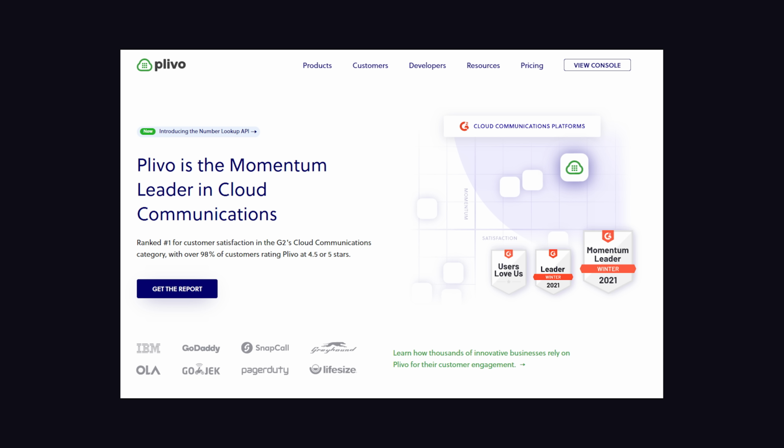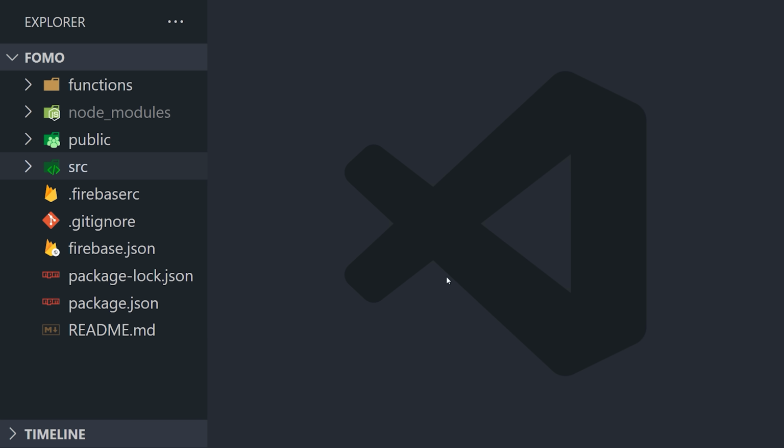It has a really nice UI, and will give you a free phone number and credit to get started in the sandbox. Now let's go ahead and jump into the source code.